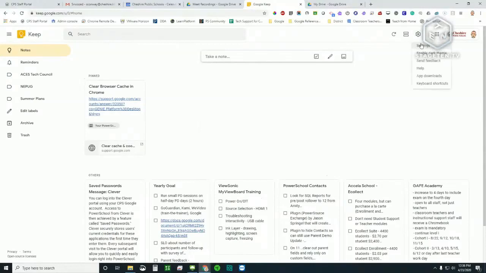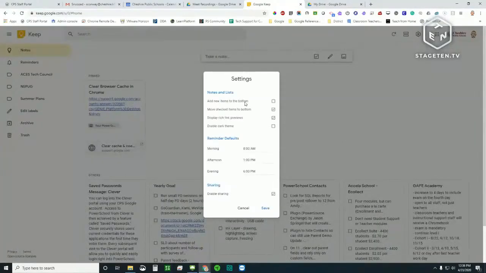Under settings, I do have settings here. Add new items to the bottom, move checked items to the bottom. Display rich link previews. You can kind of see that in the background here. And then you have your morning, afternoon, and evening reminder default. So when you get reminders on certain notes, that's when they're going to come through. So if you'd rather have your morning reminder at 8:30 versus 8 a.m., you change it here. And then you can also enable note sharing or collaboration.